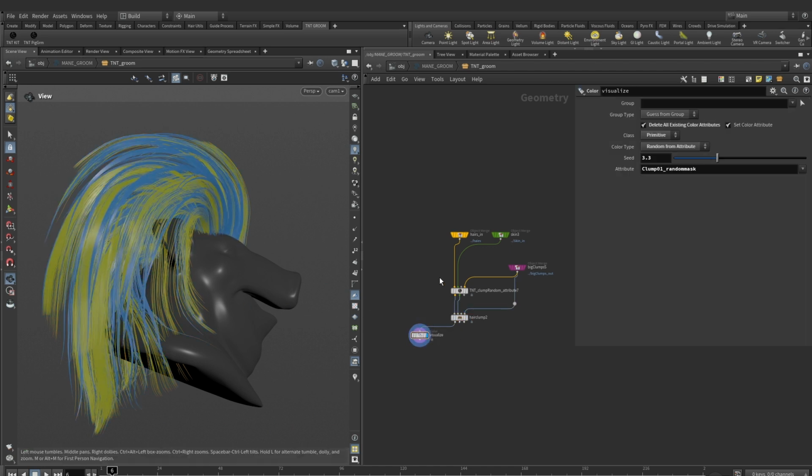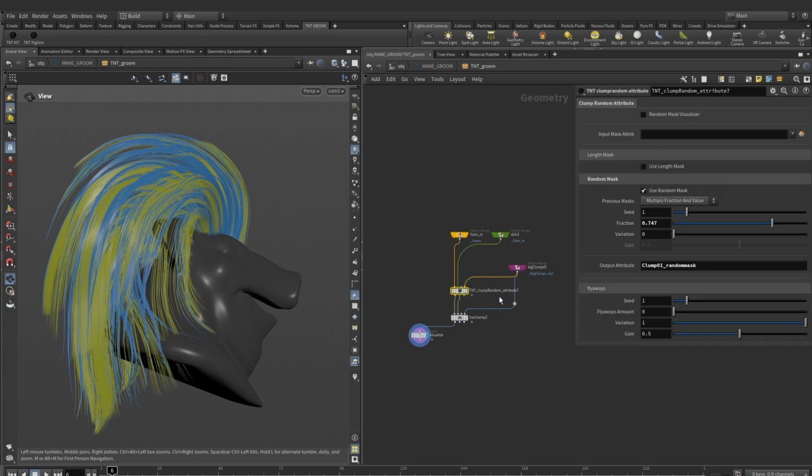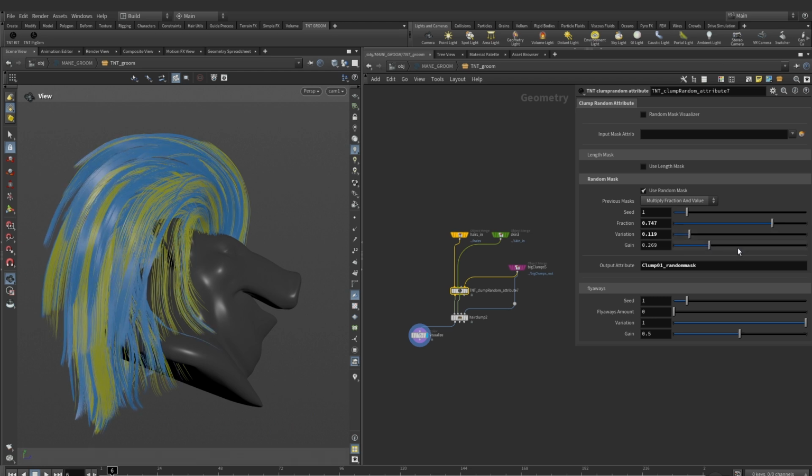The TNT Clump Random Attribute node offers many features. You can add variations within clumps using the variation parameter. Adjust the gain to control the intensity of these variations. Additionally, you can introduce stray hairs by setting the flyaways amount. This adds a natural touch by loosening some hairs from the clumps.